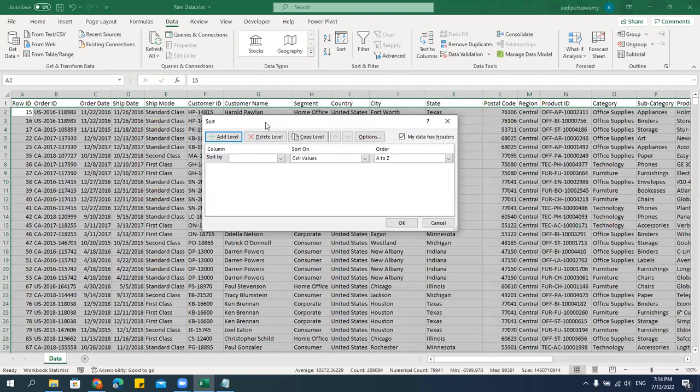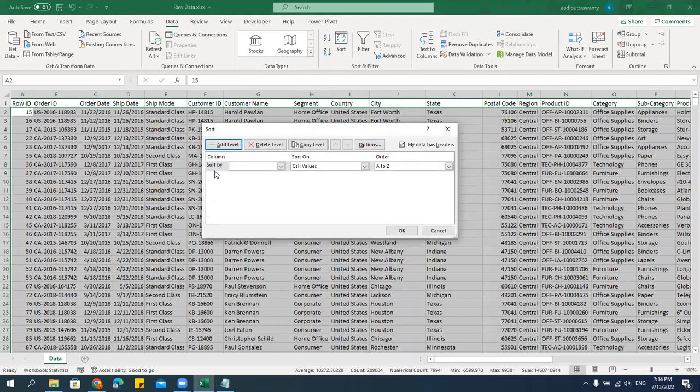What are these options? If you go here, first it will say Sort by. If I click on this, I'll get all the column names here. These levels are nothing but the column headers of the table. Based on that I can sort the data. The column names are nothing but the table headers here. I'll get these headers only when I select this option, My data has headers.